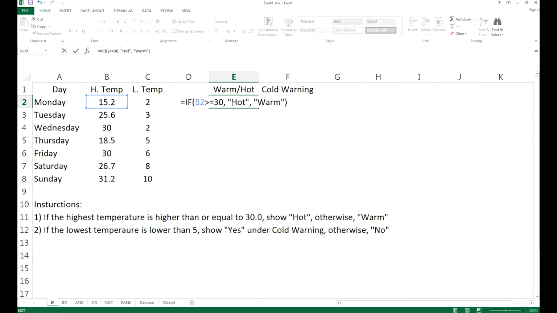All right. So here, in the logical test section, we type B2 greater than or equal to 30. So this symbol means greater than, and this symbol means equal. If you use them together, that would be greater than or equal to. It's just the same as when we speak in English, right? Greater than or equal to. Conversely, if you want to find that something is smaller than or equal to, then you just reverse the symbol, so this will be smaller than or equal to.